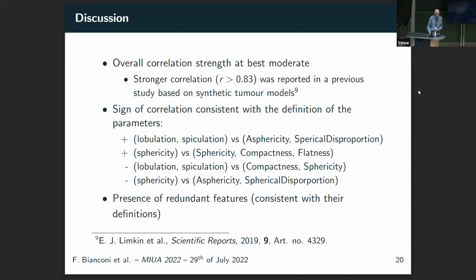Okay, so just to summarize the main points of this analysis. We were quite surprised that the overall correlation strength was at best moderate, because in previous studies a stronger correlation was reported. However, in that study, the analysis was performed on synthetic tumor models, which can explain the difference.